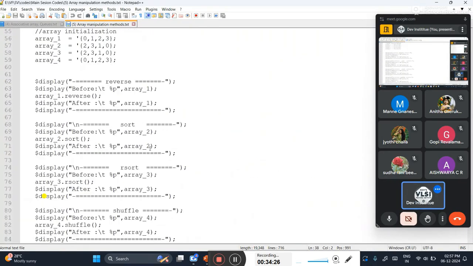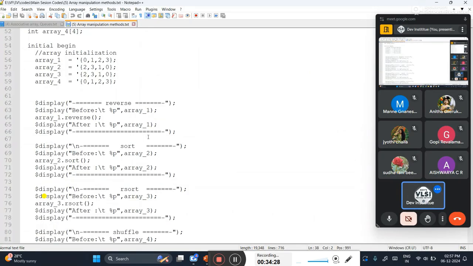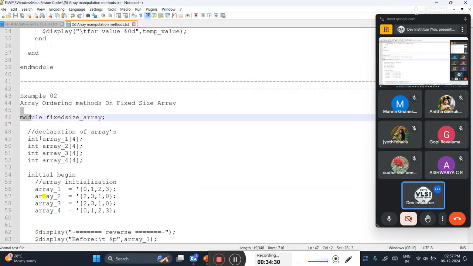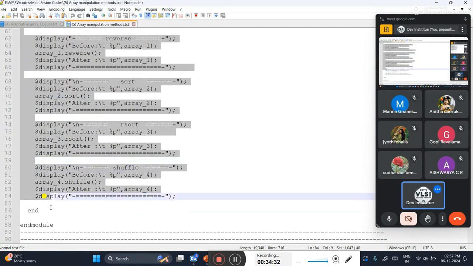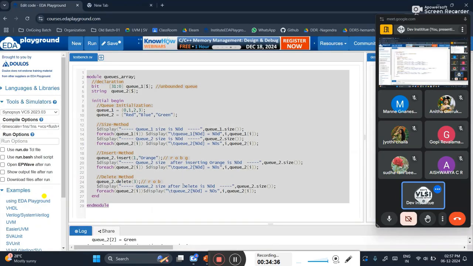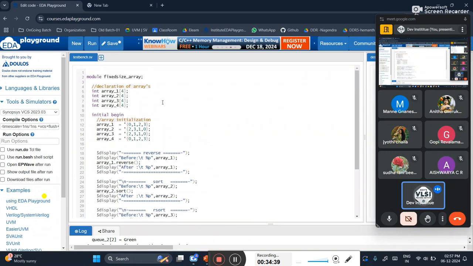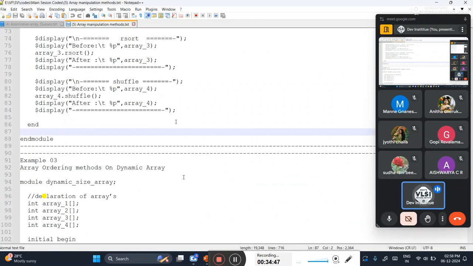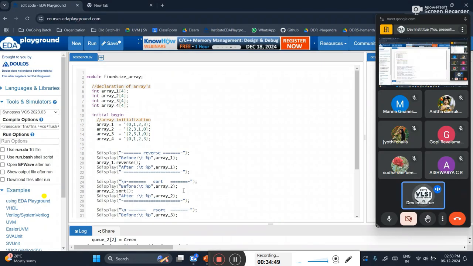Okay, yes. So one second, reverse, shuffle, this one I'll take. Fixed array, ordering methods. I have taken a fixed array. You can even work with queues, with the associative array, and with the dynamic array also. It is there in the code file. When you are practicing, you can analyze everything.